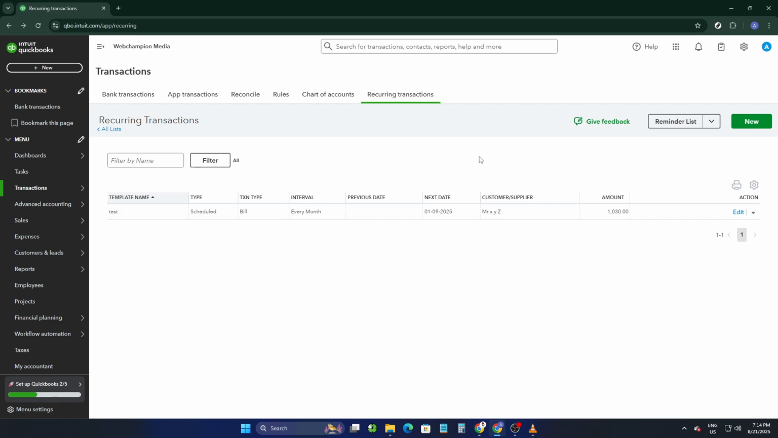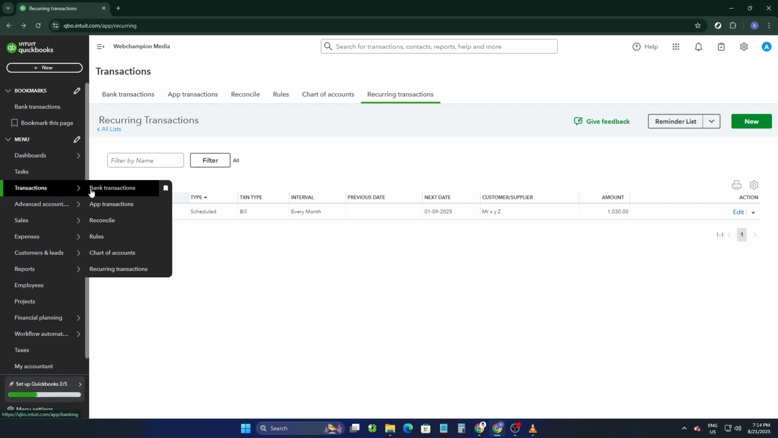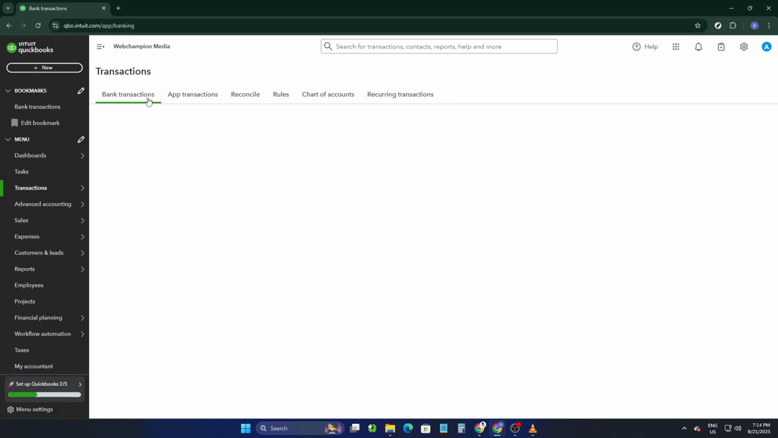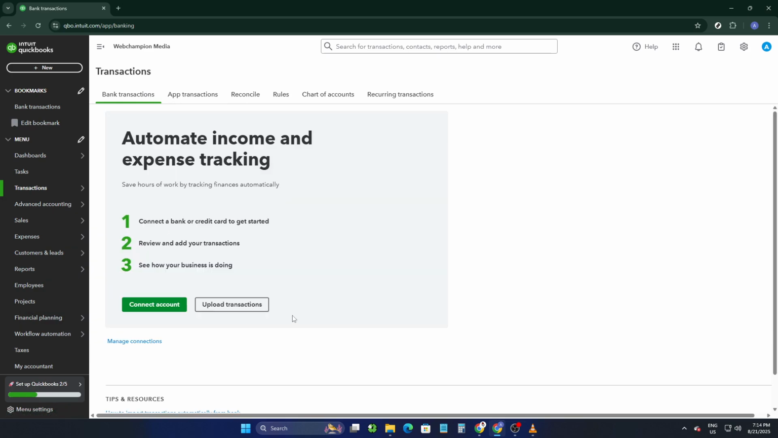Second, if you're working with bank transactions that were imported, deleting them directly isn't always possible. Instead, you'll need to exclude them first from the bank feed. This ensures they don't show up in your books but still keeps the data in your import history.